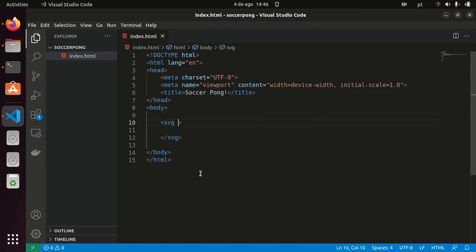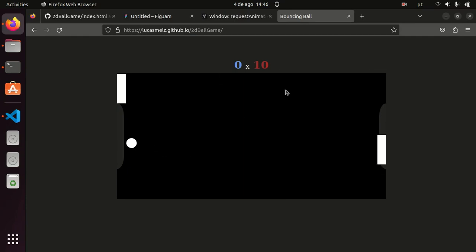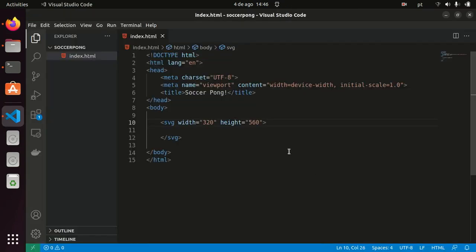I want this game to be played also on mobile, so let's choose a width that even the smaller mobile phone should support. So 320 pixels should be good, and a height of 560. So we will have a rectangle, and instead of having a horizontal rectangle as I have here, I want it to be a vertical rectangle. So that's why the height is bigger than the width.